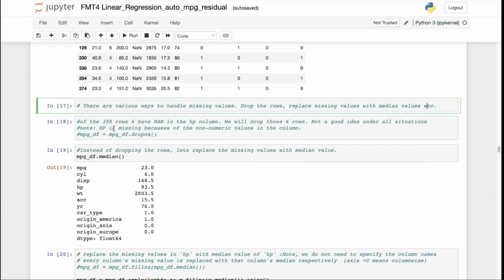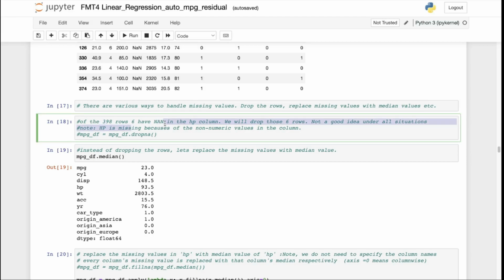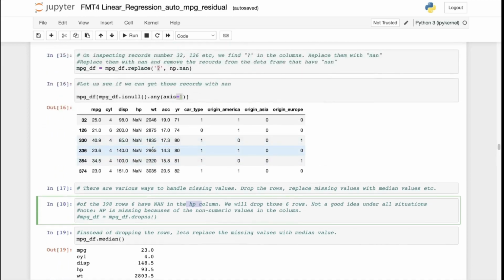So here, out of 398 rows, 6 have none values in the column HP, and we could drop those 6 rows. Not a good idea under all situations. So here what we can do is, HP is missing because of the non-numerical values in the column. So here, non-numerical values in the column.